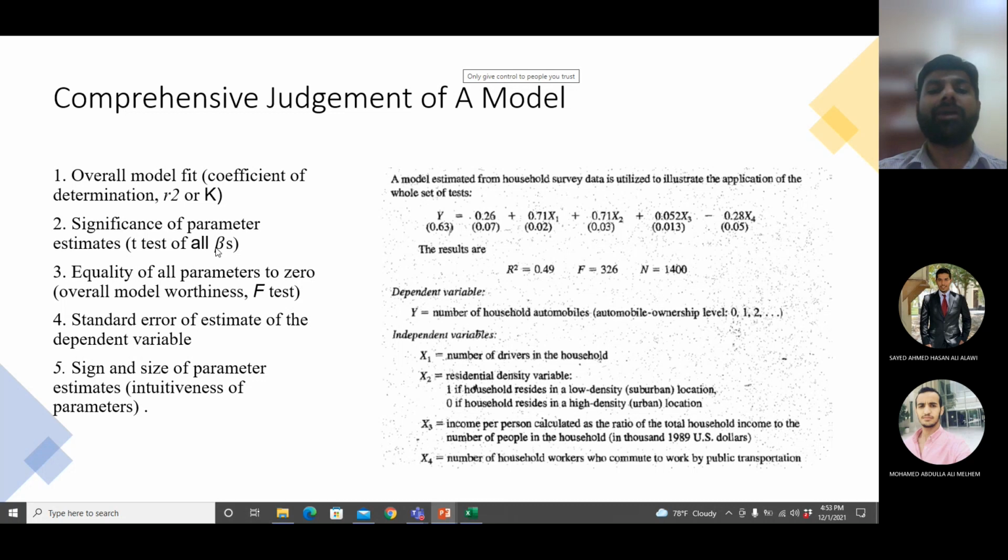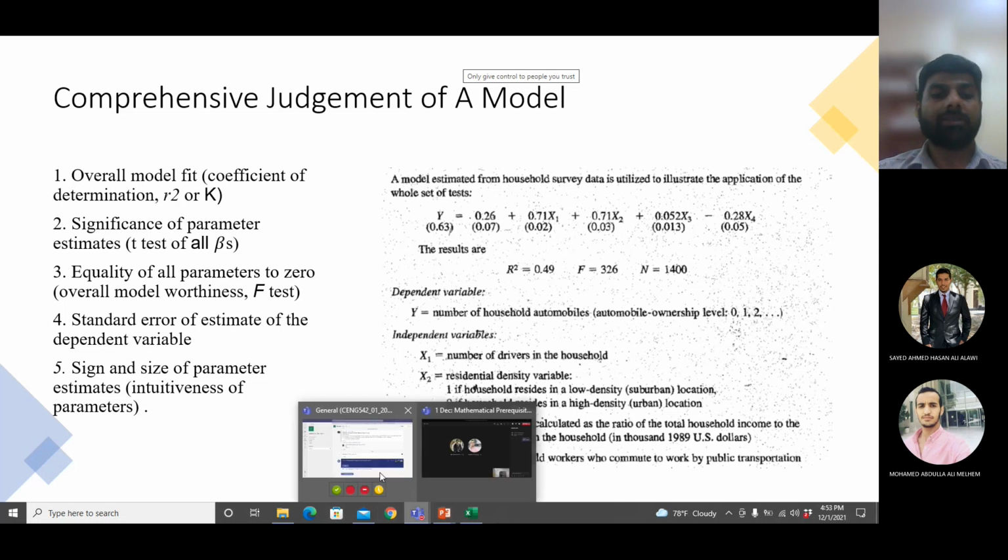Then you can perform a t-test for each of the variables, for x1, x2, x3, and x4. We can perform a t-test for all these four variables. Let me go through that. For this we have the data set.